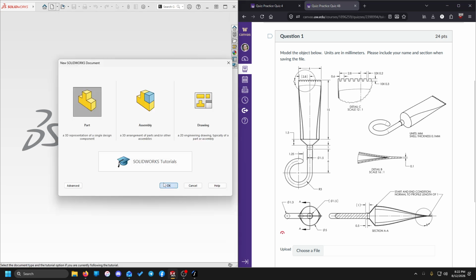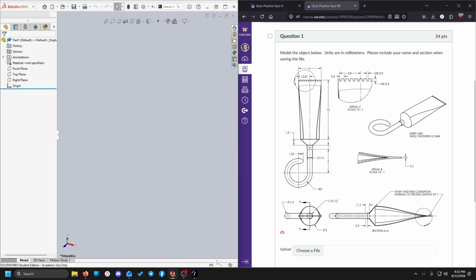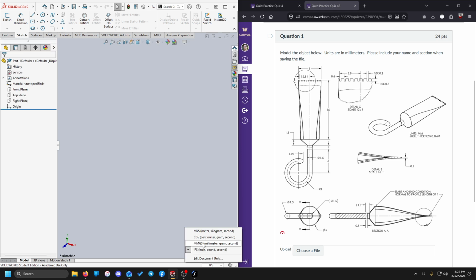So we're going to open up a new part file. This one's going to be in millimeters. So once we get our file open, MMGS, and then let's take a look and see where we should start. So this one we do see has a sort of hollowness to it. So we do have some aspect of our object is going to be hollowed out.